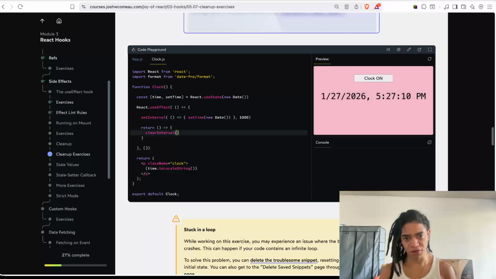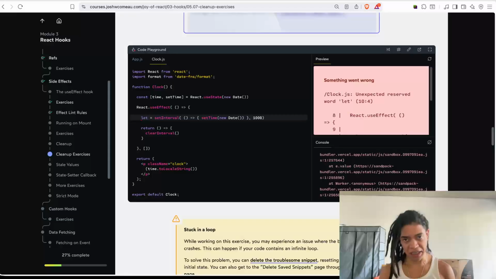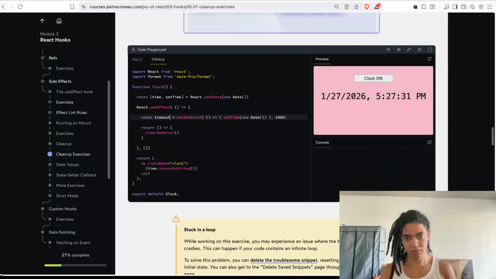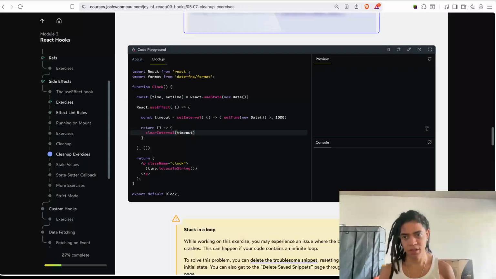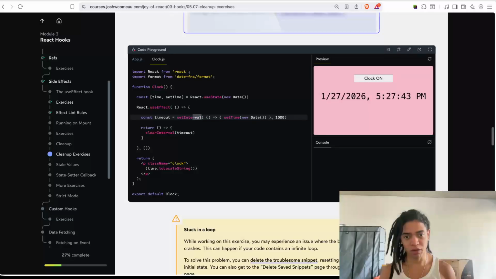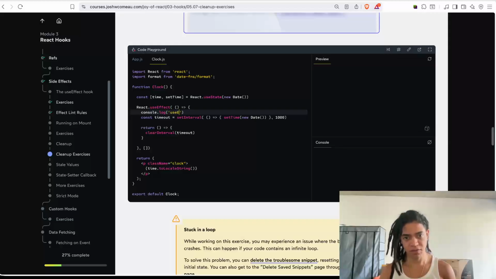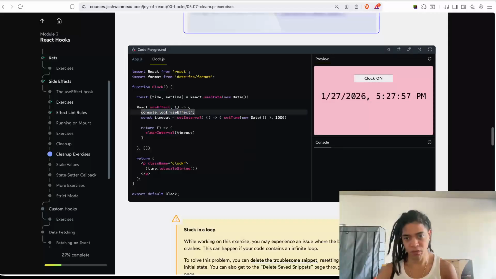But I don't have any reference to this. This is why I need to create some identifier, with let in this case. I prefer to go with const, right? Some identifier, because this is unique, called timeout, and then pass it down here as it is. So now I'm sure that this won't be triggered after every render. How can you make sure of that? Glad you asked. Because here you can say, hey, this is the useEffect. I just want to run the useEffect once when this component is mounted.